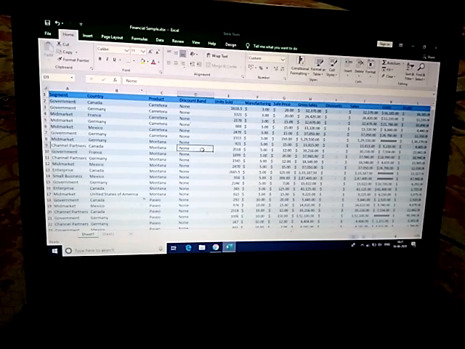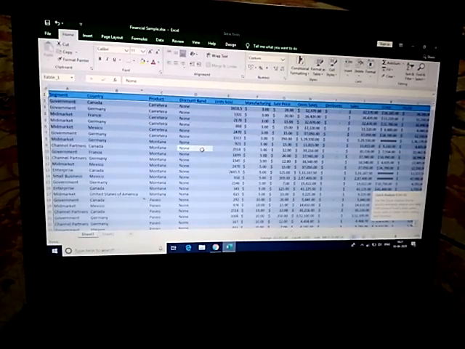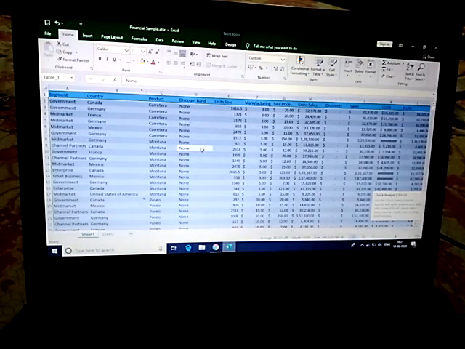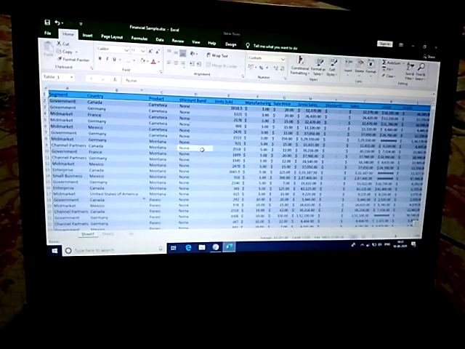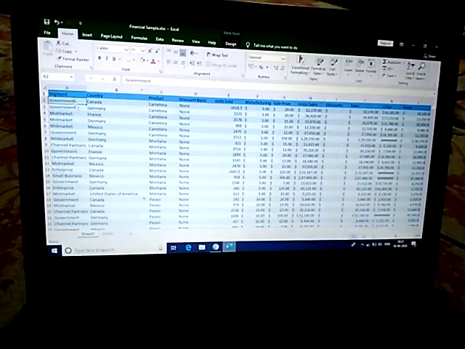Now if you want to select the entire worksheet, you can simply press Control and A, and the entire worksheet is selected. Or you can just go to the select all button and click on it. With that also it will be selected.